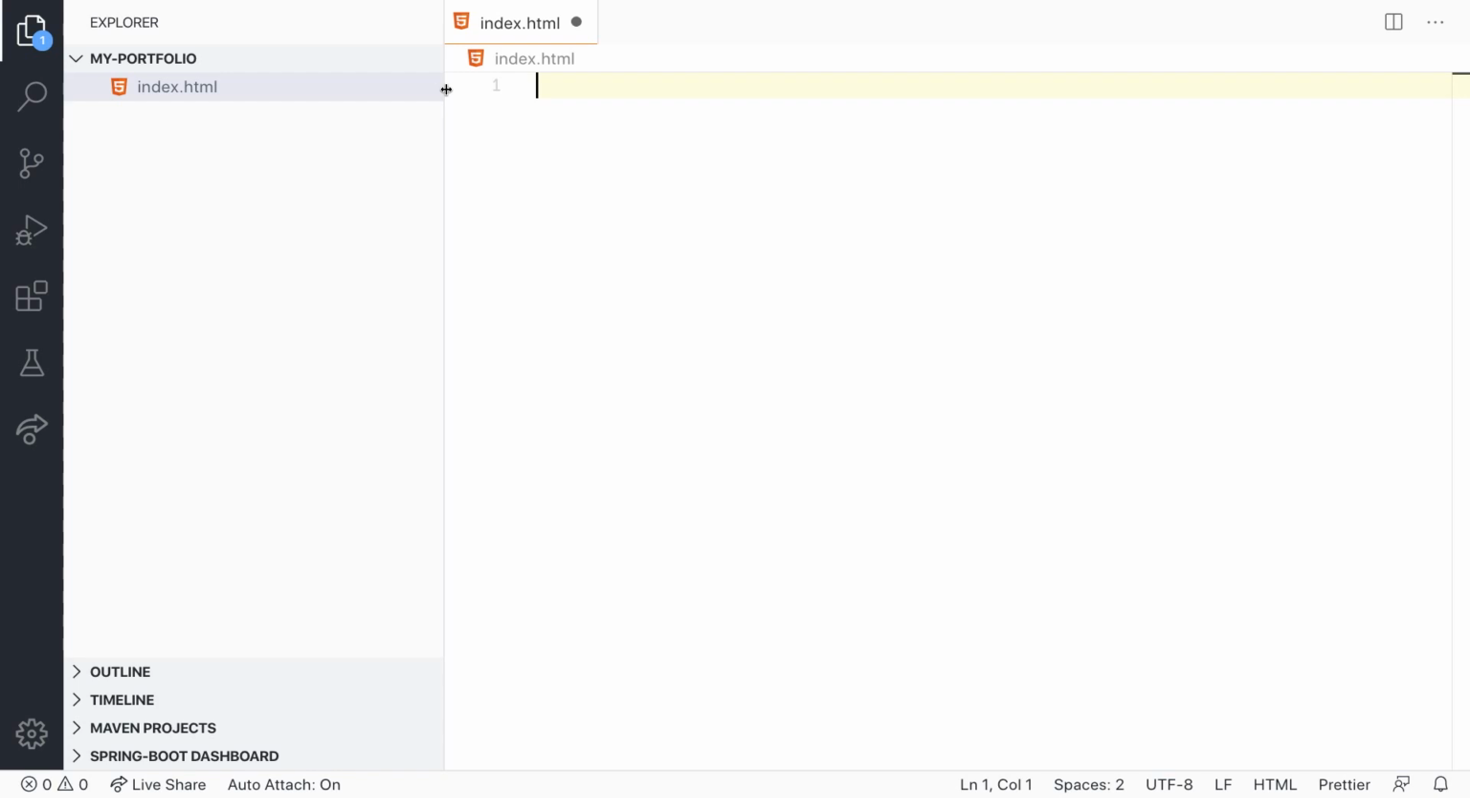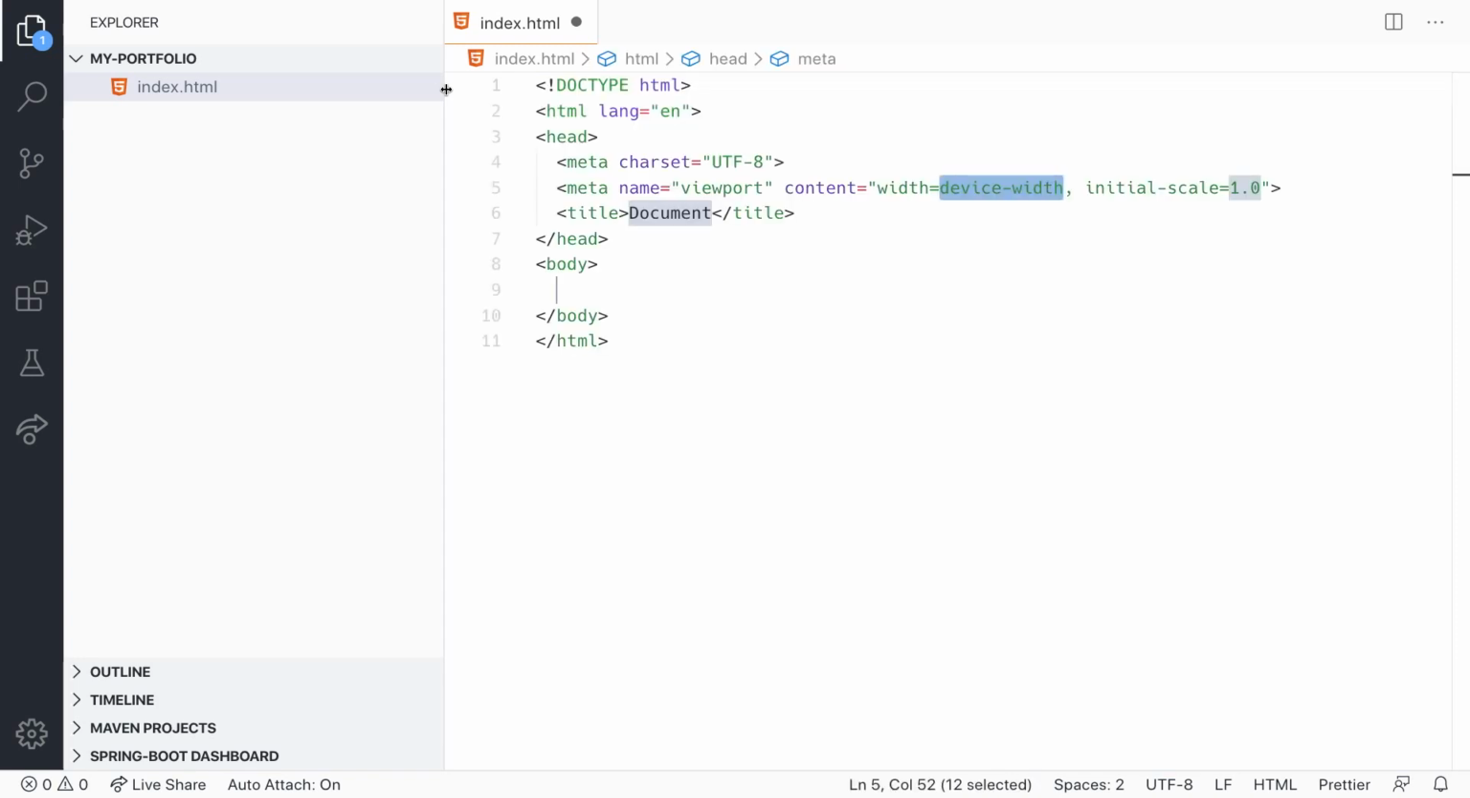So if you just hit the exclamation point, you see there it says Emmet abbreviation. If I do that and hit tab, you're going to see it write a whole bunch of code for me. This is all the stuff that we don't really care about. The title, I'm just going to call my portfolio. The title is basically what's going to appear in the tab.